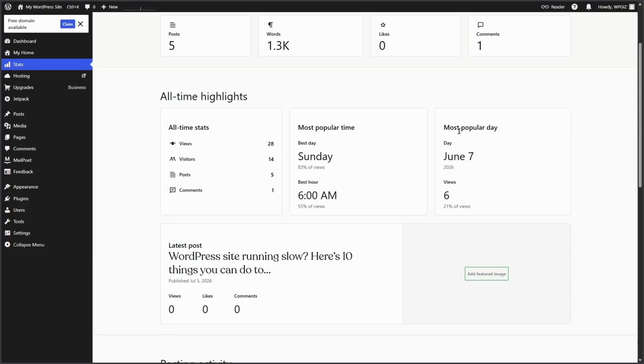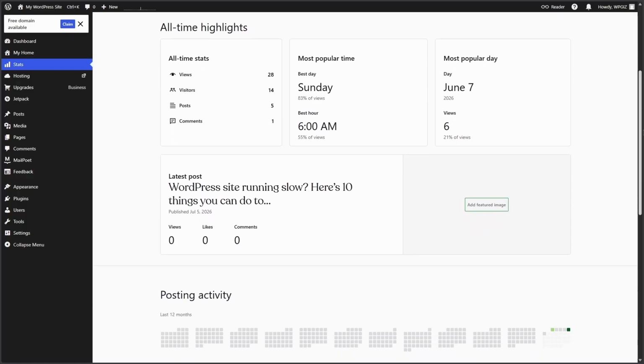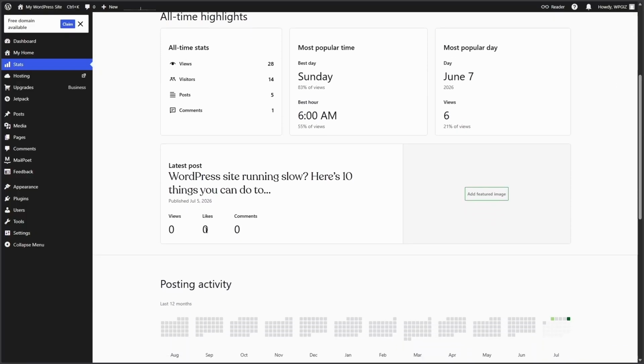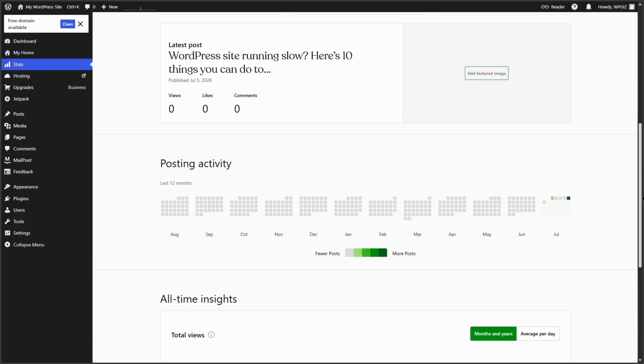And in the most popular day, we can see that June 7th was the best day where we had the most views. So you can utilize this data, post content at the time when you'll have the most visitors. Down here, we can also see our latest posts, how many views we had, how many likes and comments we can track from here. We can also view the posting activity from here.